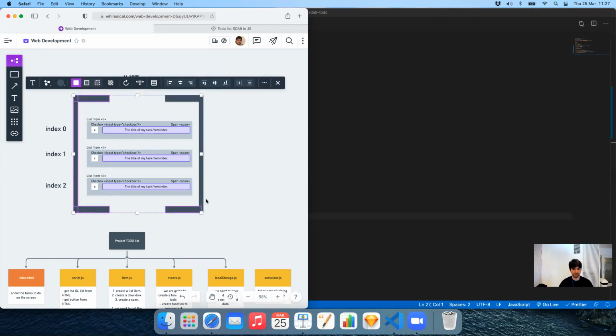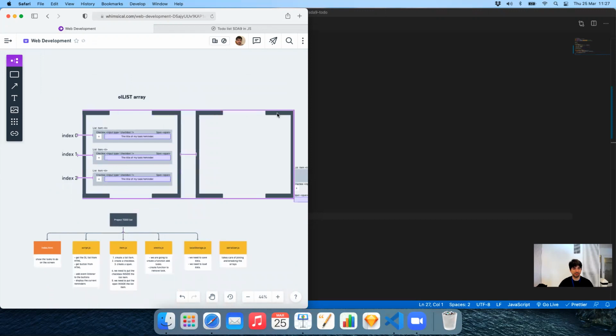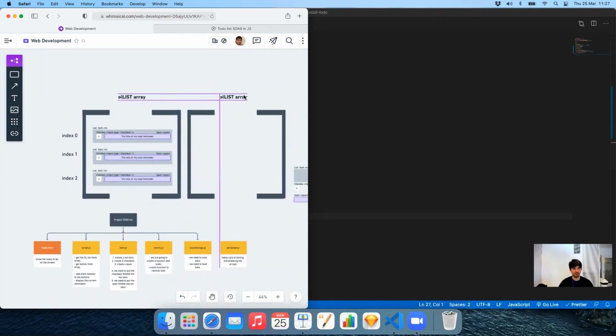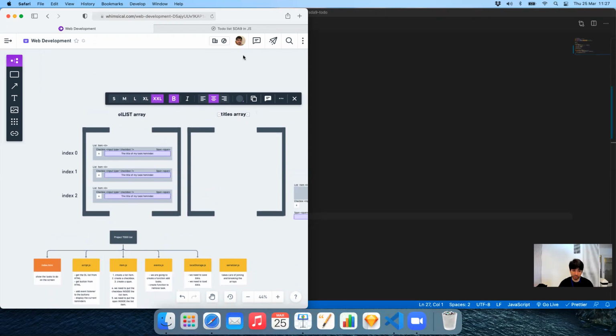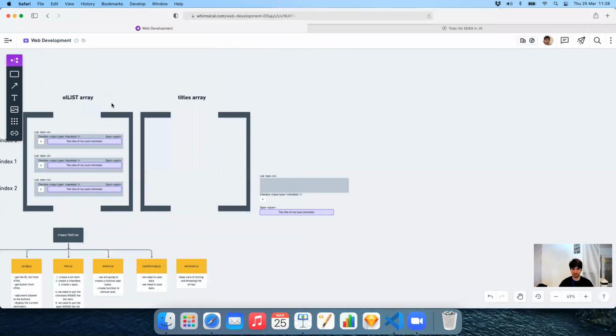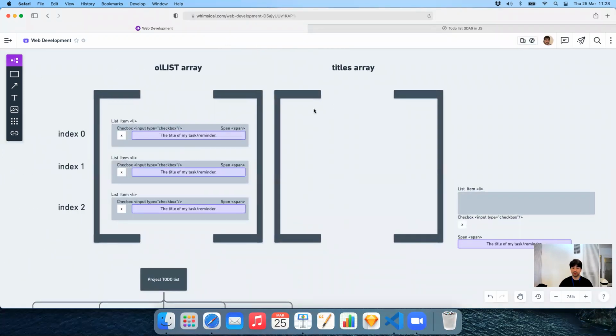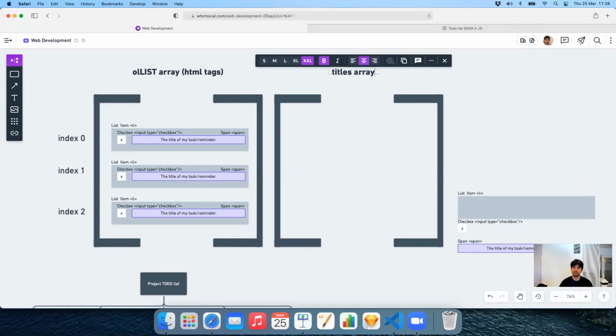Let me just copy these ones and group them together. We now have the array for titles. Titles array, and this one is JavaScript strings. Let me put the information here bigger. We have 2 arrays. We have one for the HTML elements, in parentheses, HTML elements tags. And this one, the titles array, is just JavaScript strings.